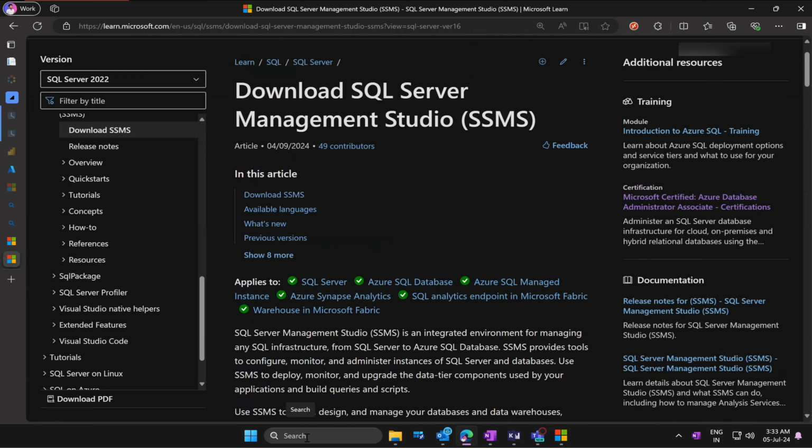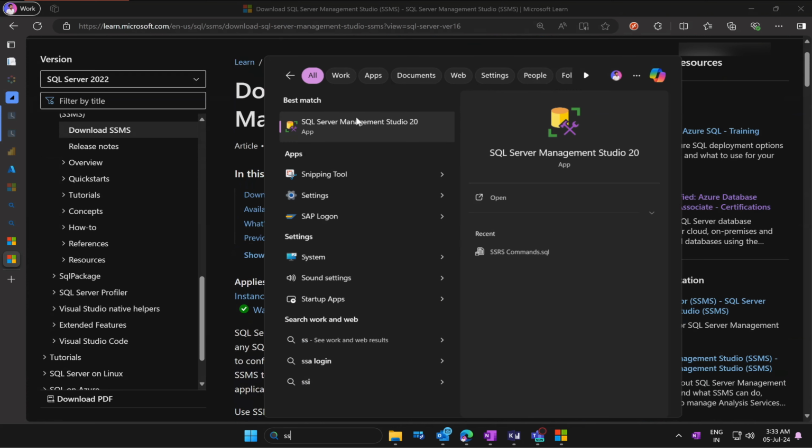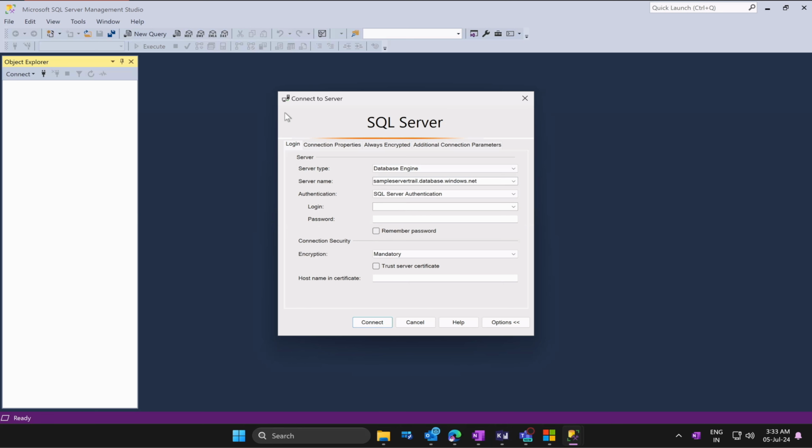Once you have the server name handy with you, in my case, as you can see, it is already installed, so I'll open this. Once I open this application, it gives me a pop-up saying connect to your database. In my case, I'll select database engine as the first option, and second, the server name. The server name which we copied from the Azure portal, I'll give that. And for authentication type, as I mentioned, I selected SQL Server authentication. That means I created my own user ID and password, so I can give that.